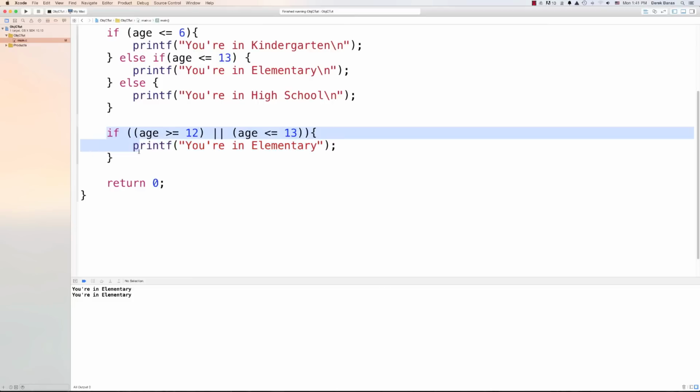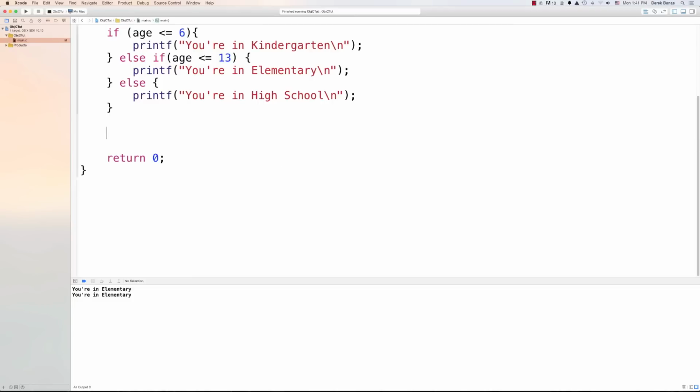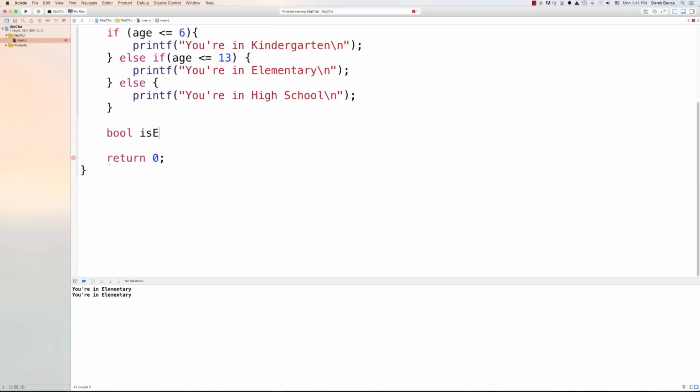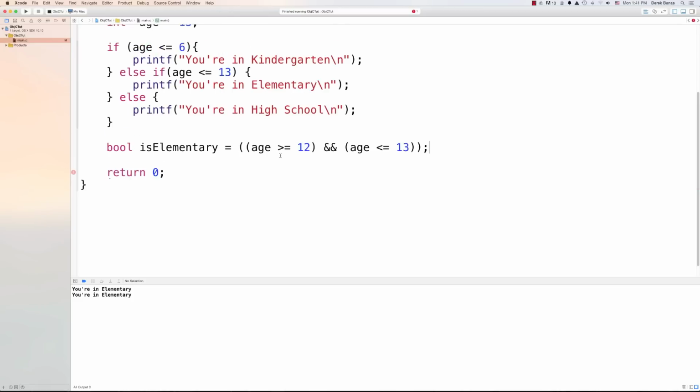If, on the other hand, we decided to use the AND logical operator, we come in here and create a boolean, for example, and let's import something up here, standard bool, to create a boolean type. I'm going to say is elementary equals, and we'll throw in the same statement we had before, but in this situation we're going to have AND, and what that's going to say is this is going to get a value of 1 or true if age is indeed greater than or equal to 12 and age is less than or equal to 12. If this isn't true and this isn't true, then we're going to get a false or a value of 0. And a boolean is going to represent true or false, or it's going to represent 0 or 1, just like I said before.